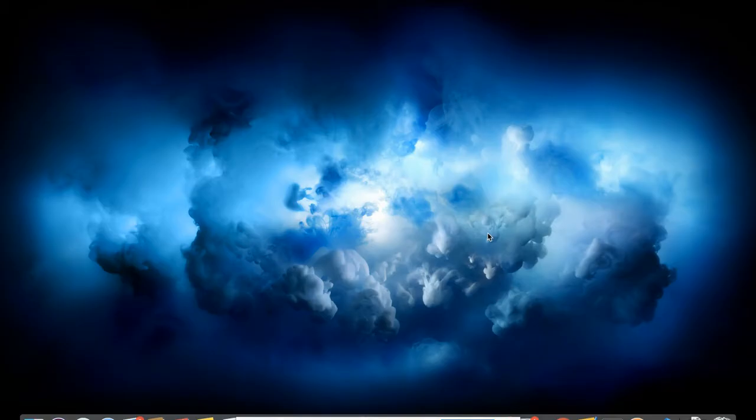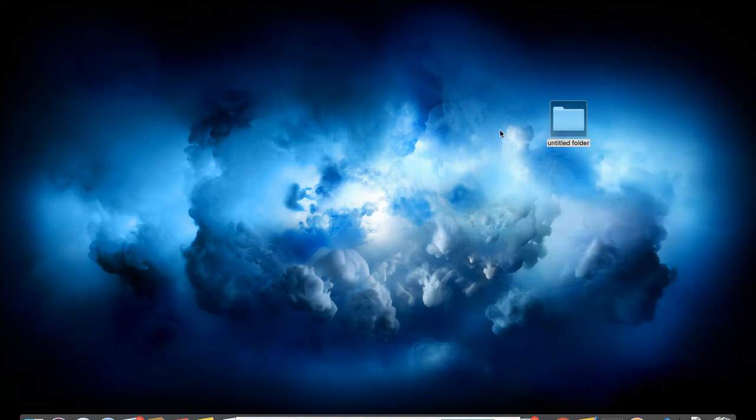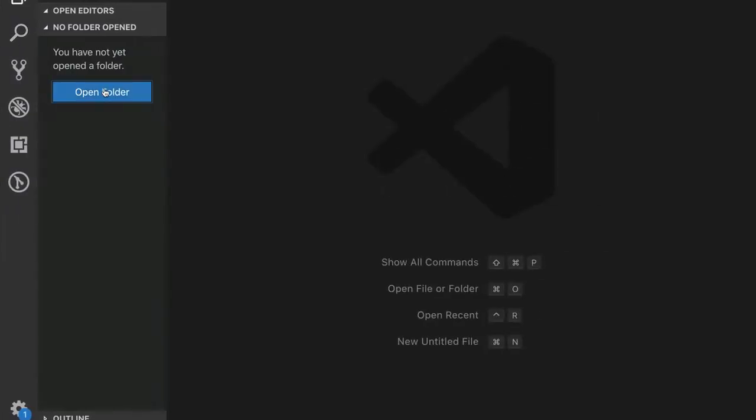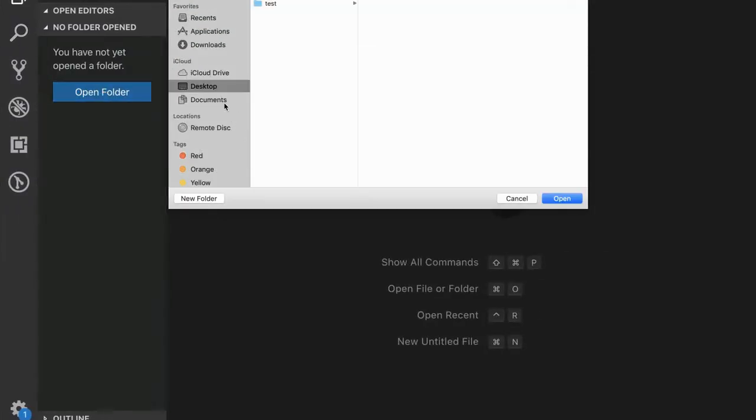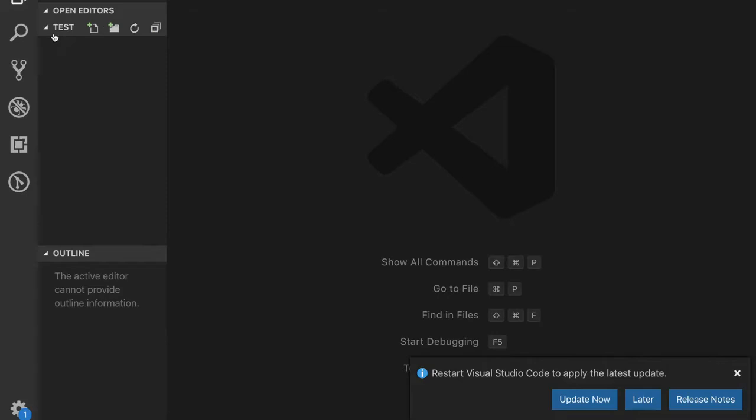Before starting, we have to create a folder which we have to open up in VS Code. So we can click New Folder, and we can name this folder whatever we want. I'm going to rename it to Test. Okay, and then let's go to our VS Code file. We can click Open Folder, and then in Desktop, we can click on Test, and then Open. And here we have it. We are in a folder called Test.